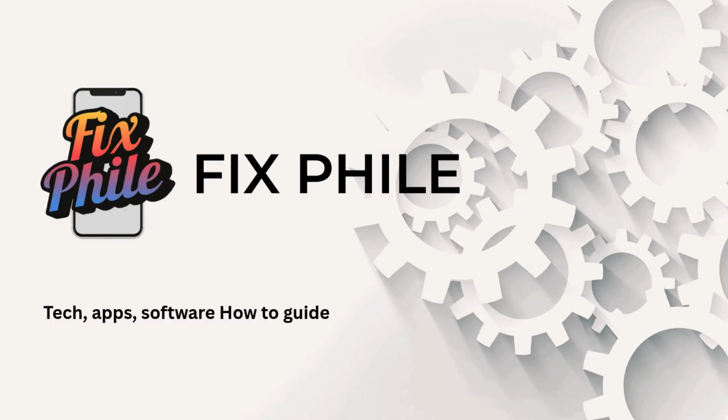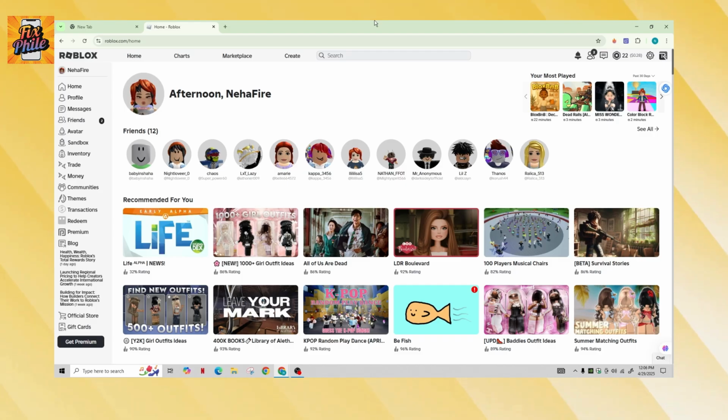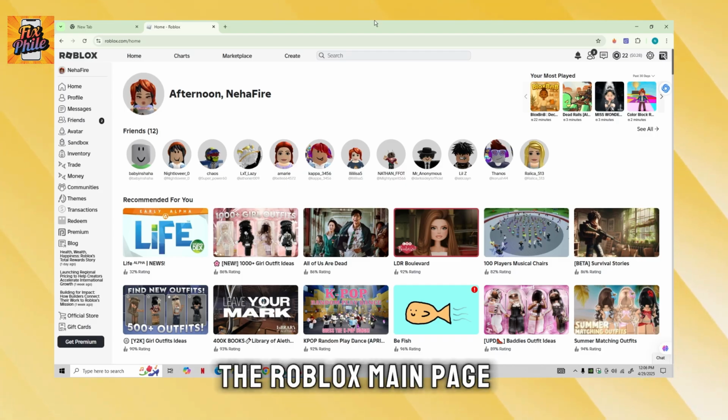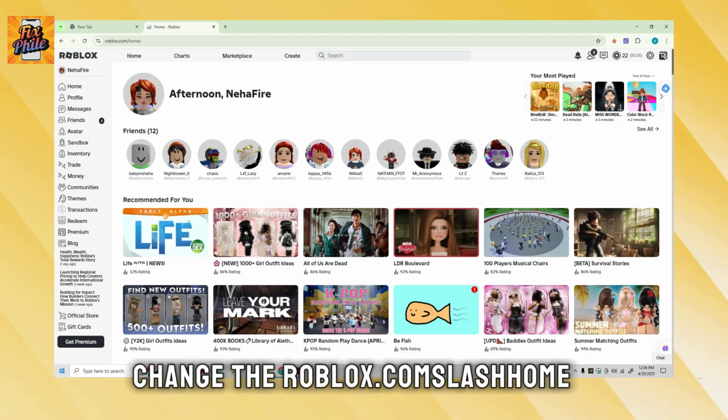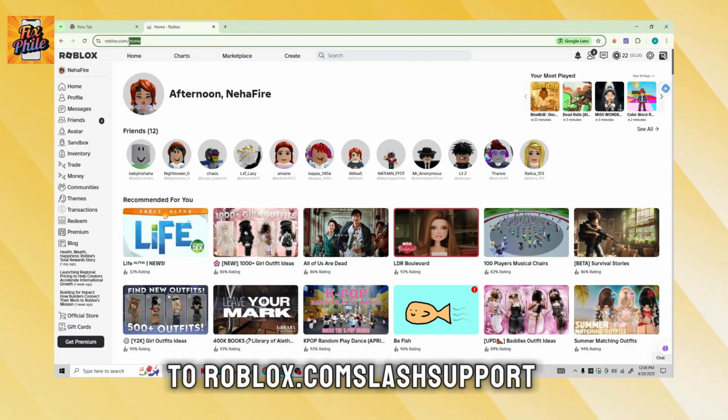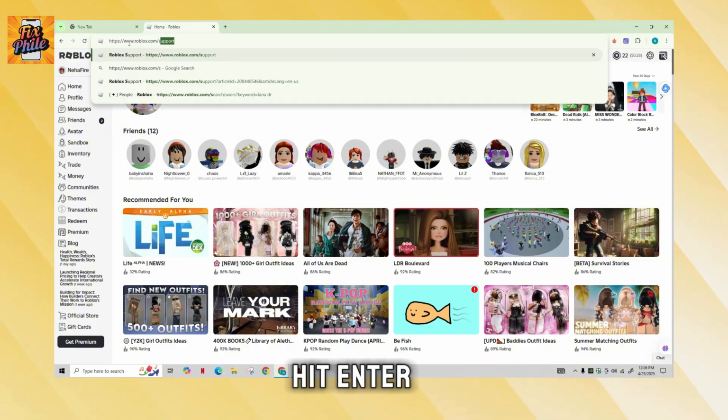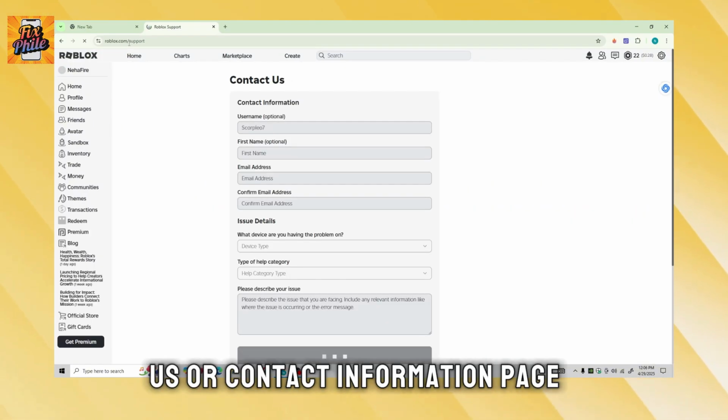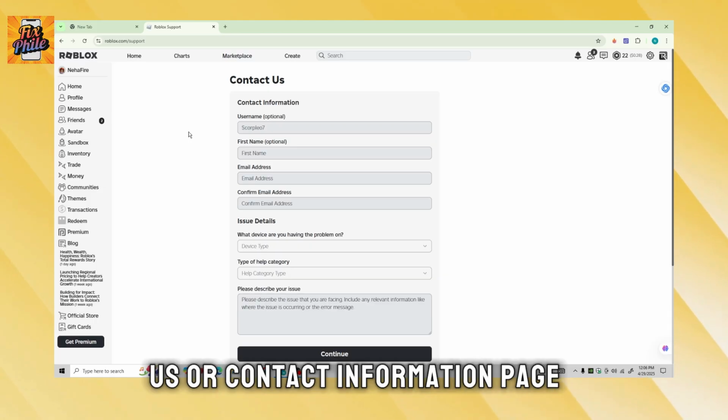So in order to recover voice chat on Roblox after a suspension, you need to follow these simple steps. On the Roblox main page, change the roblox.com/home to roblox.com/support. Hit enter, and this will take you to the Contact Us or Contact Information page.